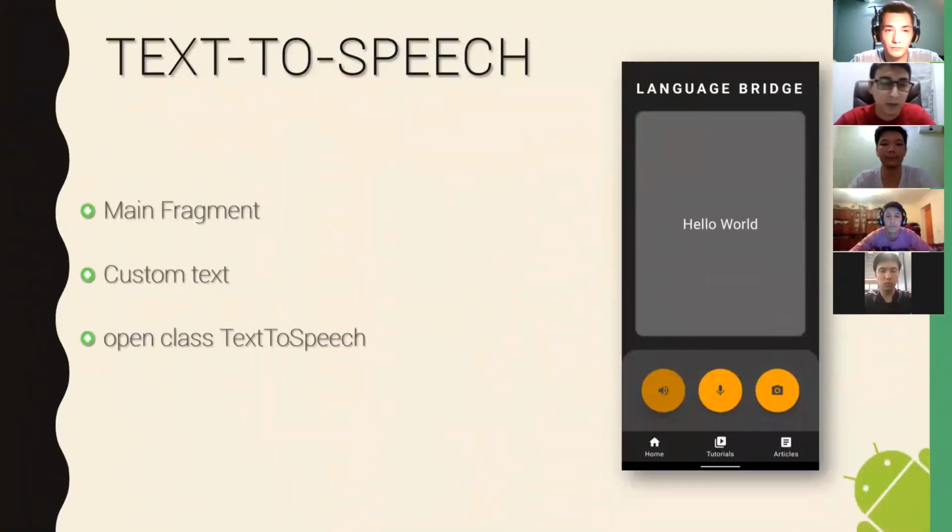While talking about the main features of our application and the general architecture, we have two activities, and the first one is a home activity that consists of three fragments, as you can see on the screen. The main feature here is the text-to-speech. The first button with the sound means that when the user types the text, it can just speak it using Android's core speech synthesizer, and just by using the text-to-speech open class.